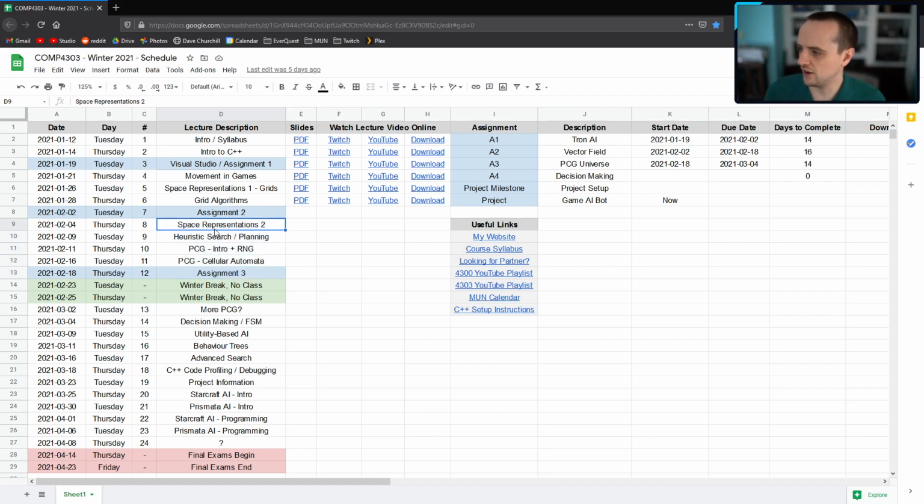So next class, we've talked about grid representations so far. The next lecture is going to be space representations 2, where we're going to talk about not necessarily more complex, but different space representations, such as graphs, arbitrary navigation meshes, and triangulations and stuff like that. Then we'll talk about a little bit of search and planning, but a lot of 3200 was on search and planning, so there's not going to be a lot of that in this course.